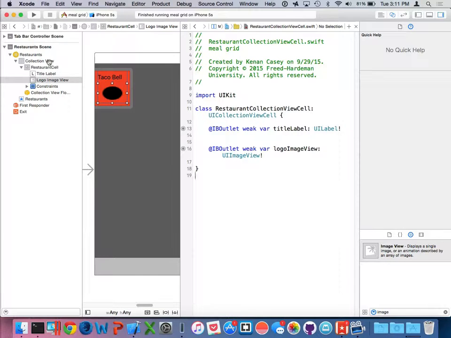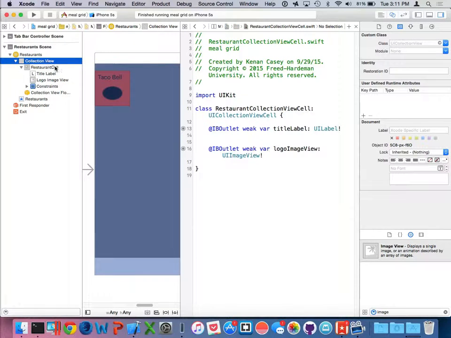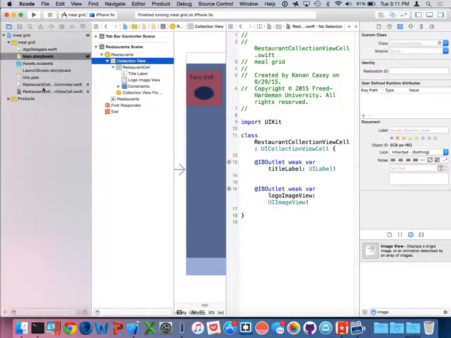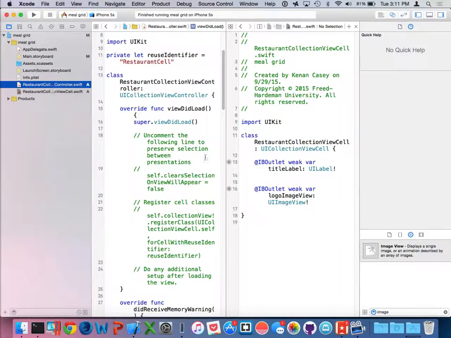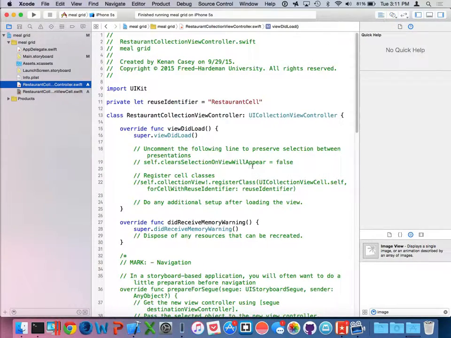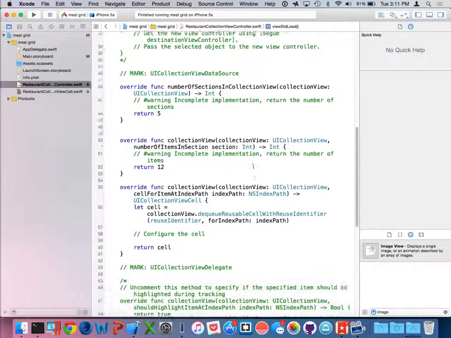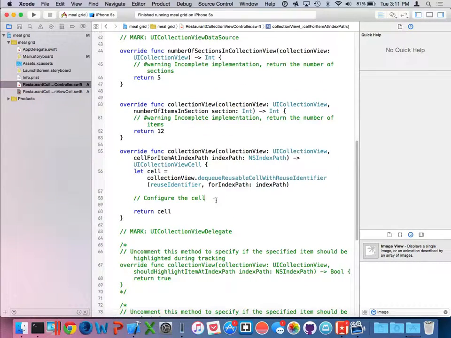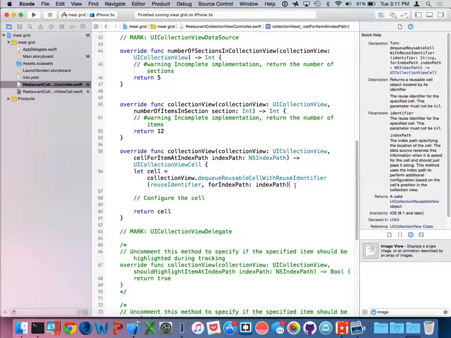All right, so we need to do a little bit more work here to change this. So I'm going to go back to the Restaurant Collection View Controller. Let me get out of this. And in here, when we skipped this part before, when we configure the cell, now we can actually do something, because there are some interesting properties within that. Now in this case though, I need this cell to not just be what it was.